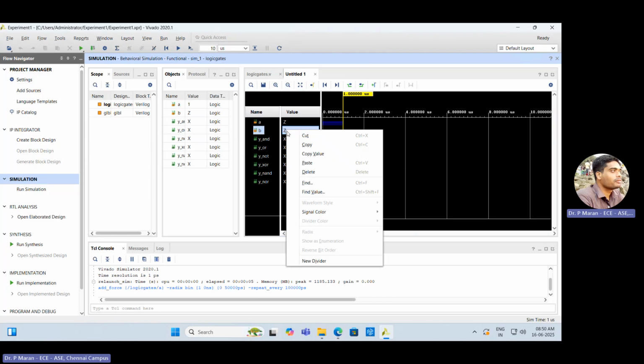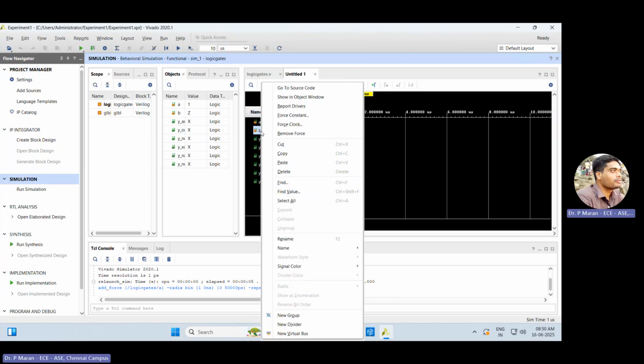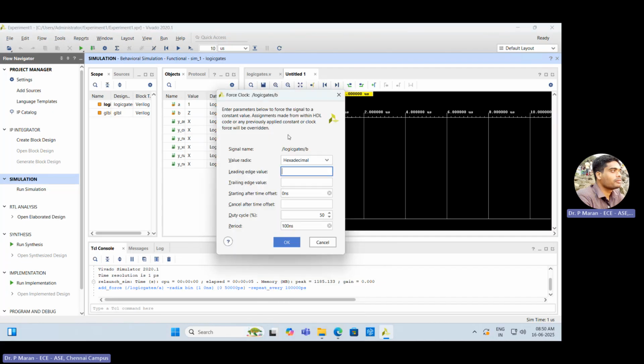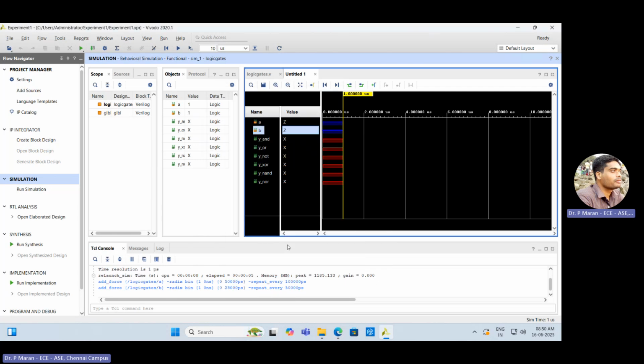Now similarly, I will select one more input signal B. I will select it as force clock, binary, leading edge 1, falling edge 0. For the A signal, I gave the period to be 100. Let me now give the B signal some other period, around 50 or 100. So the period for A is 100, period for B is 50. That you can change. For ease of convenience, I am selecting 50 nanoseconds as the period for the B signal. Now I have given the inputs.